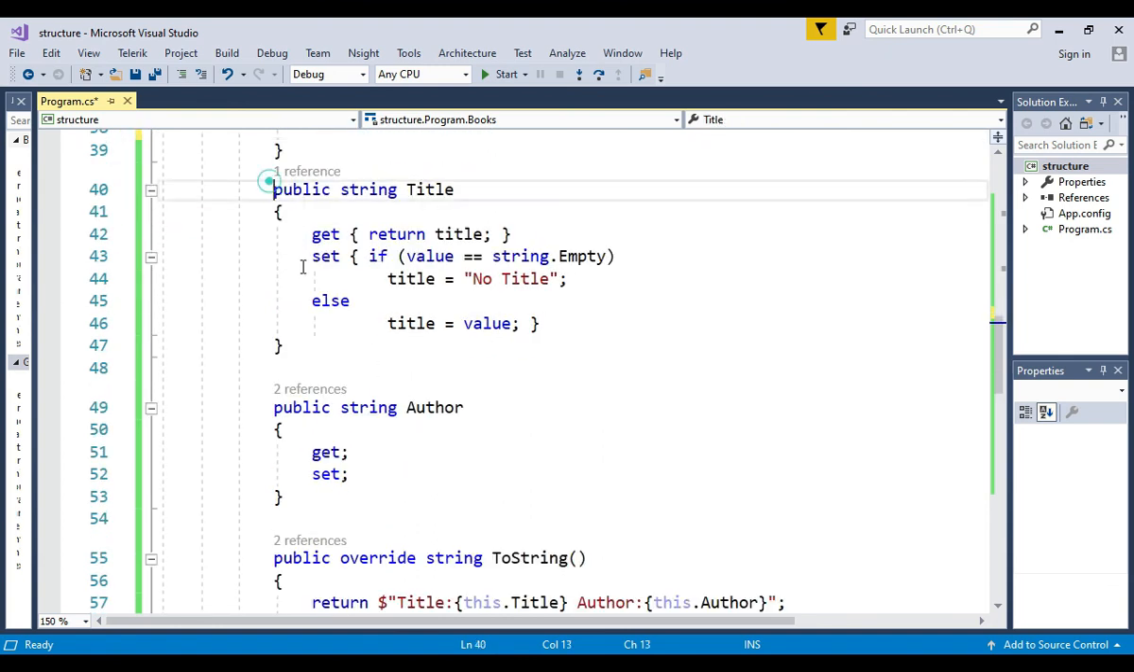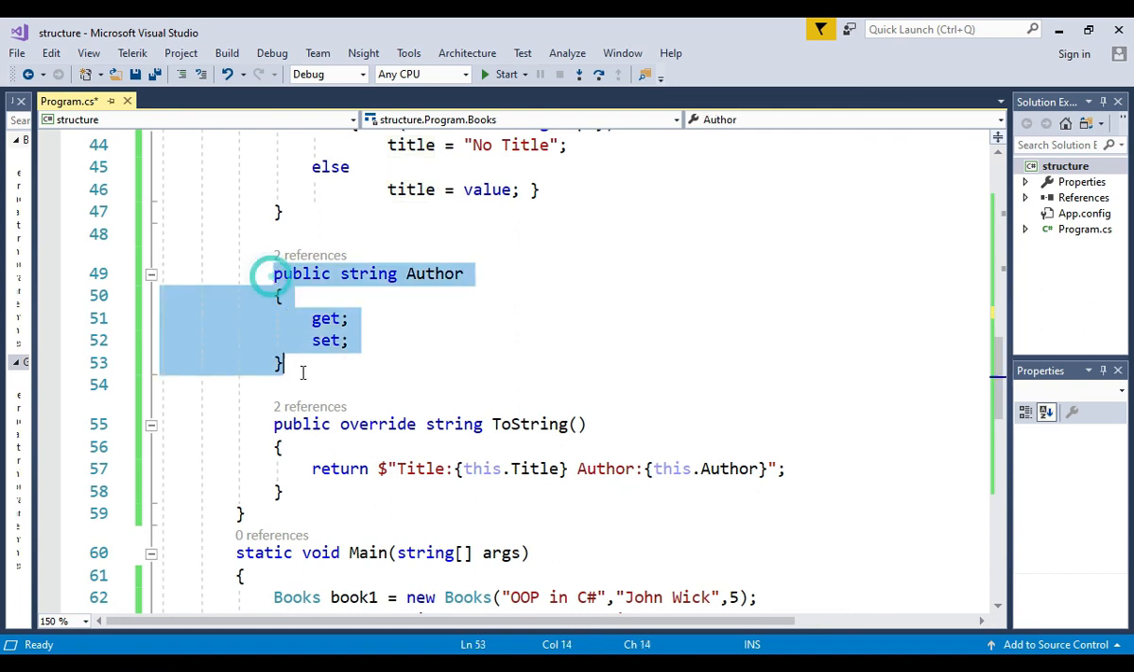And the last one is the title. And we make sure that whenever we set a value to our title, that value is not empty. Otherwise, it will add a default value, no title. Okay? But if the value is not empty, then it will assign that value to our title. And then a shorthand property for our author, we assign get and set here, and we did not perform any validation. So this is the shorthand way of writing a property if you don't need any validation.